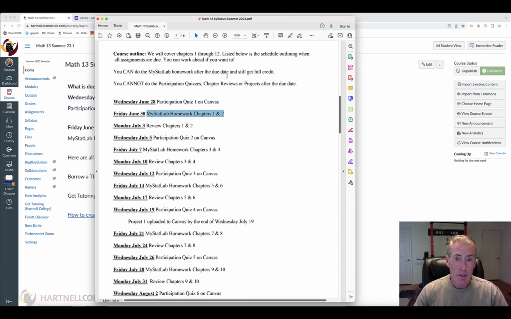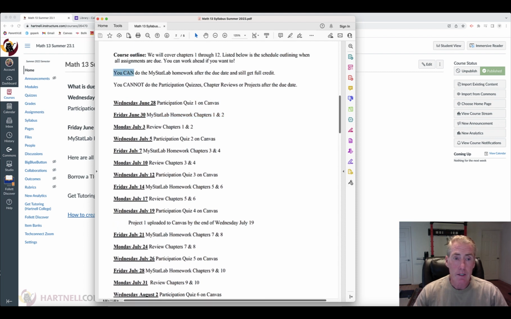If you look at the line right up here, I did set it up so that with the MyStatLab homework, you can do it after the due date. It would be best if you don't fall behind, but if you do, then you can still do it. You don't even need to ask permission. It just says this is the due date, and if you go there the next day, it's still going to let you do it. Or the next day after that, it's still going to let you do it. But everything else needs to be done on time and cannot be turned in late. So that would be the participation quizzes, the chapter reviews, and the projects.